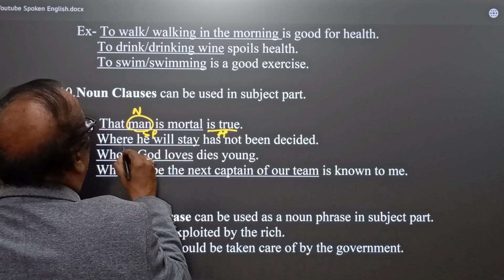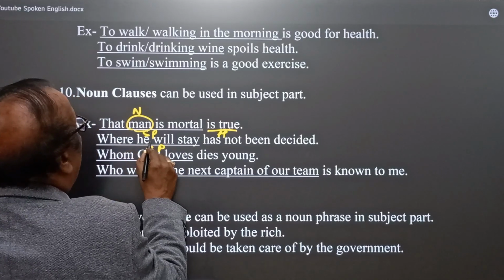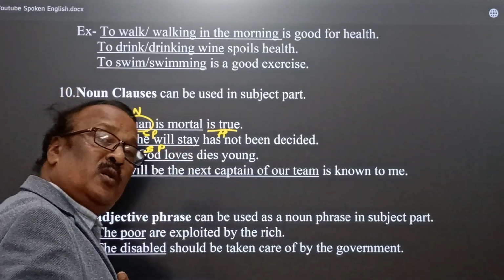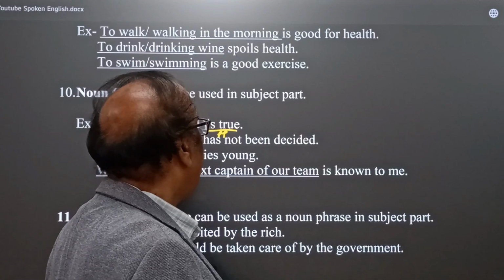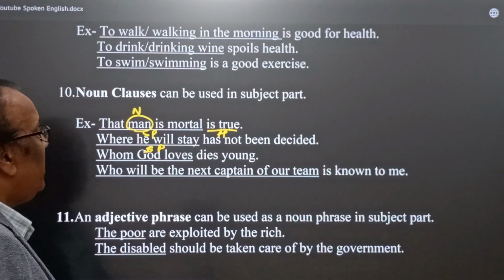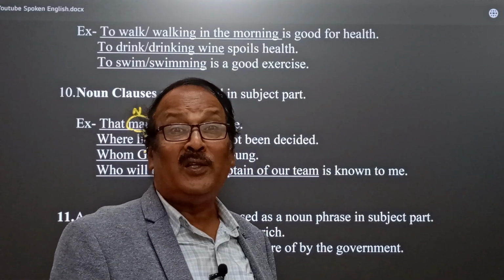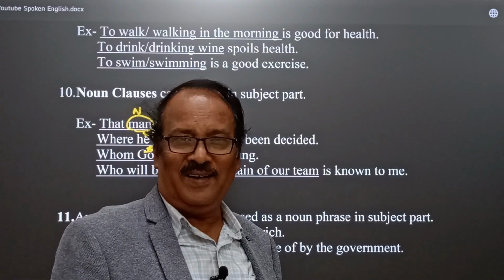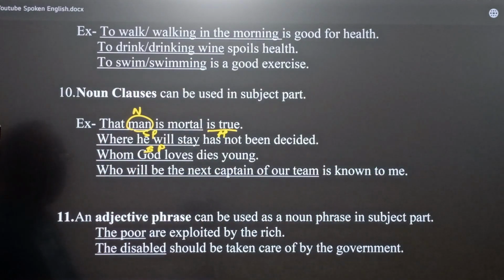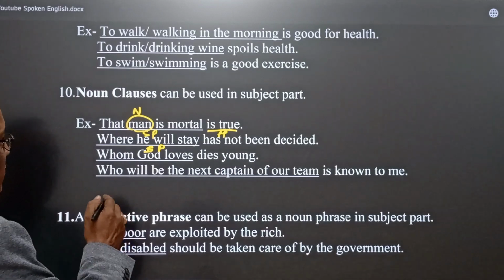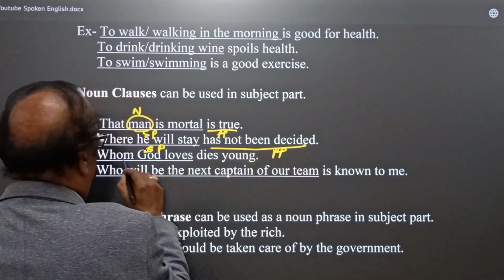Where the place, here subject part, and where he will stay. This is also a noun phrase. So where he will stay has not yet been decided. So what will be the place of his staying has not yet been decided. Here we find the meaning of this phrase, where he will stay has not been decided, subject part, and has not yet been decided, predicate part.